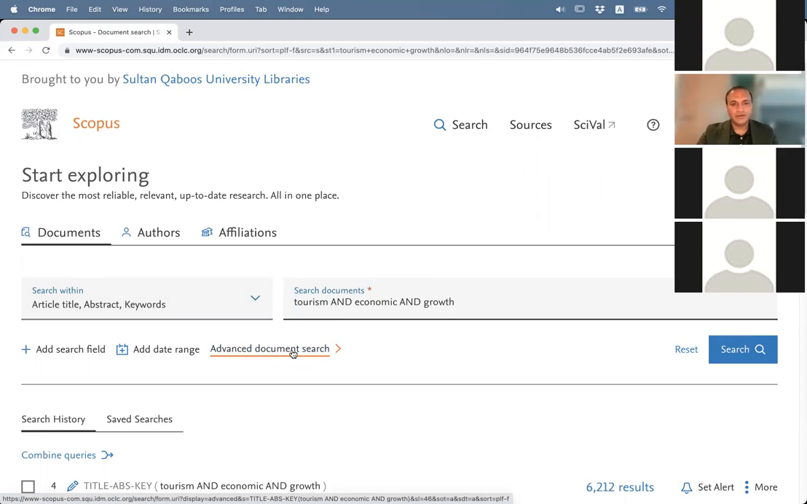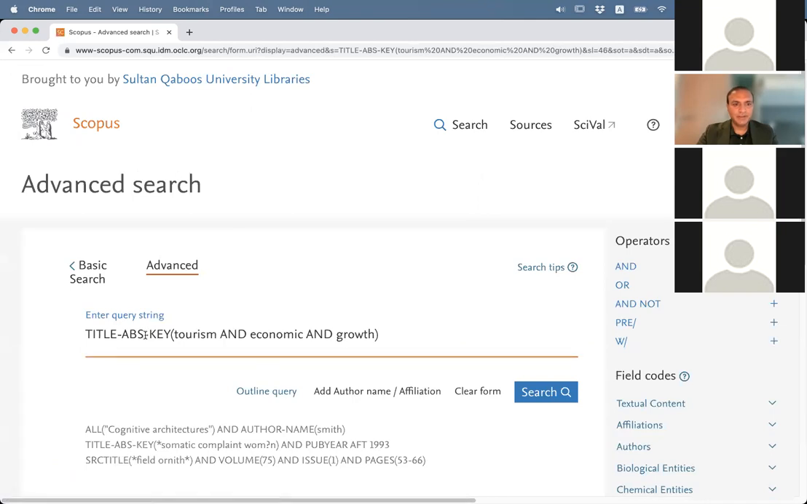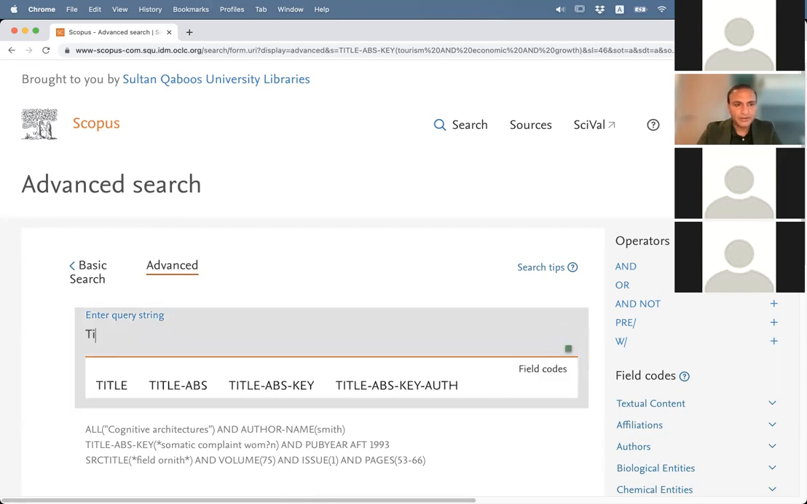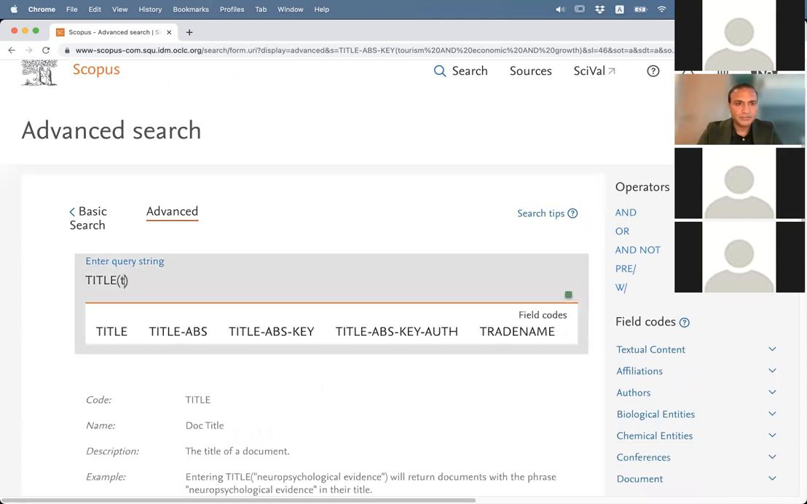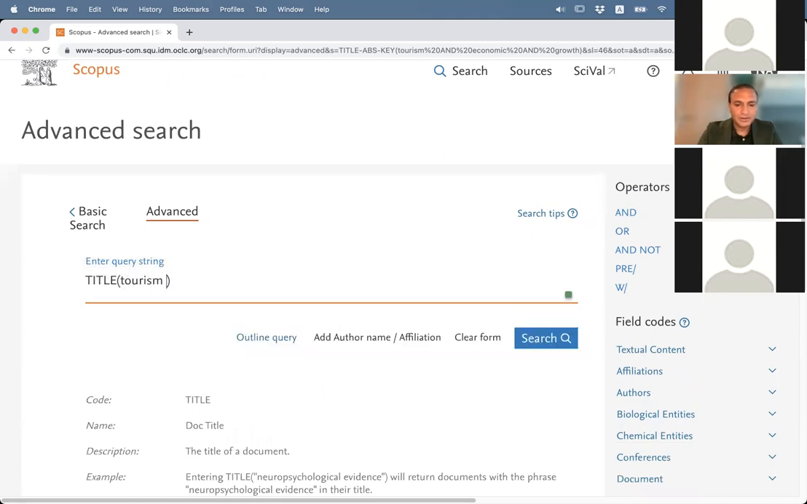for searching. So let me show you that is very good to do. So you see, I first start by searching in the title. So what I will do, I will write TITLE. So it comes here, and then I write tourism, economic growth.